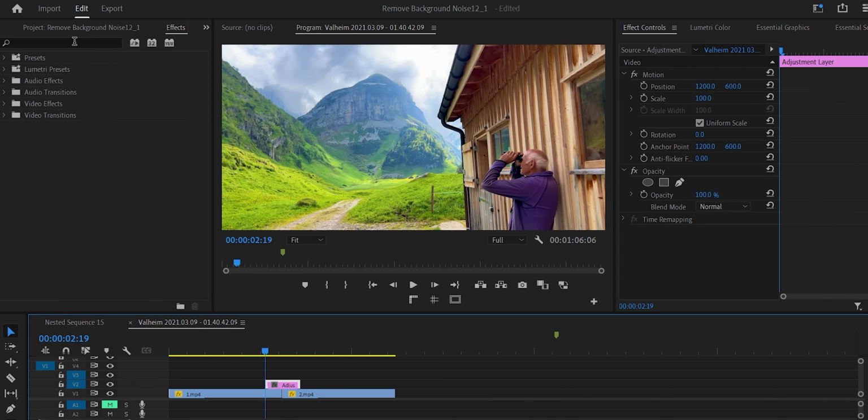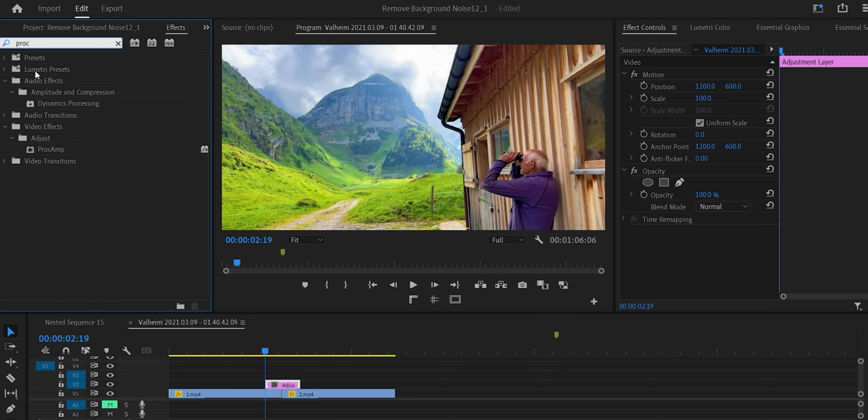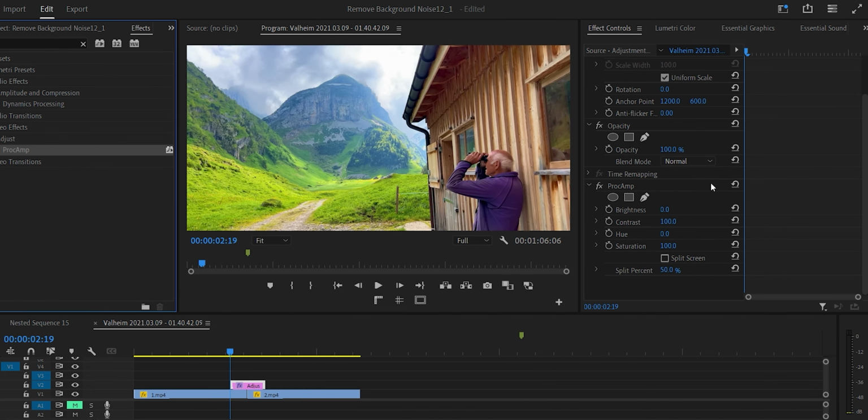Then, go to Effects and write ProCam. Add your ProCam effect to your adjustment layer. Come back to the Effects control, and under the ProCam, click on the brightness, the first stopwatch icon will appear.